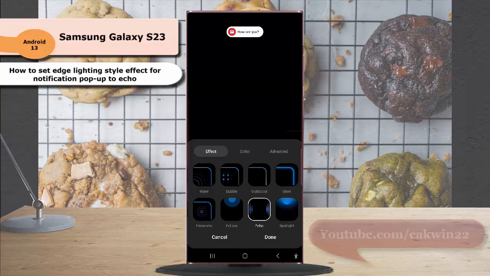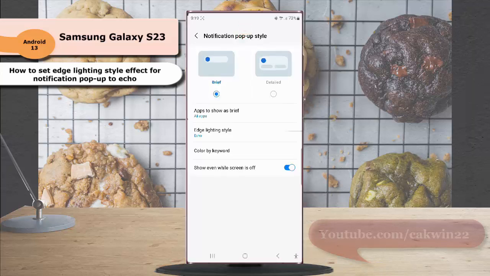Tap the done button to save the change. The edge lighting style effect for notification pop-up has been set to echo.